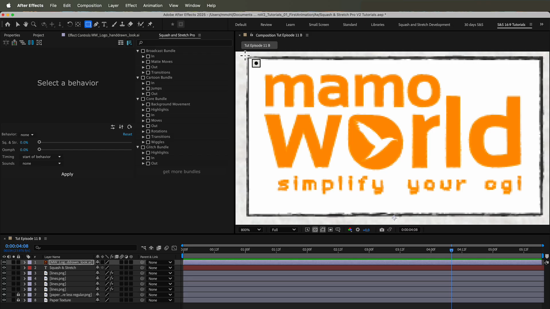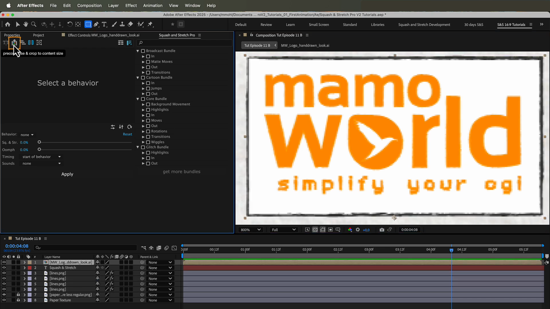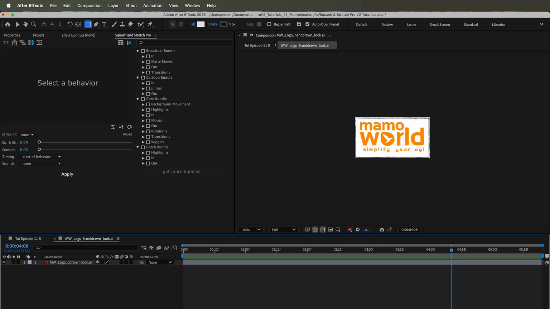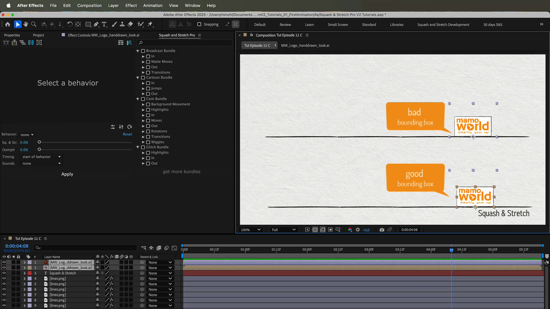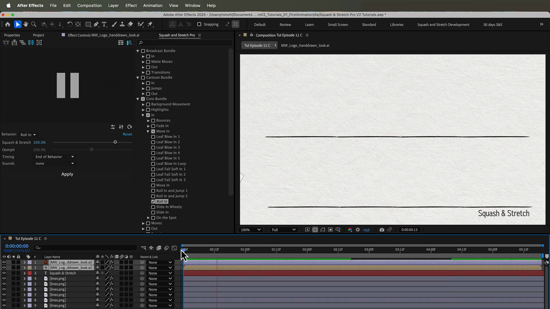Pre-composing it would normally carry over that oversized bounding box. To fix it, just draw a mask around the actual content. Then use pre-compose and crop to content size. The created pre-comp has exactly the same size as the mask. This is super important. Squash and Stretch animates based on the layer's dimensions. If the bounding box is off, the movement will look strange. As you can see, with the incorrect bounding box, the logo moves unnaturally. With the correct bounding box, the animation behaves just right.